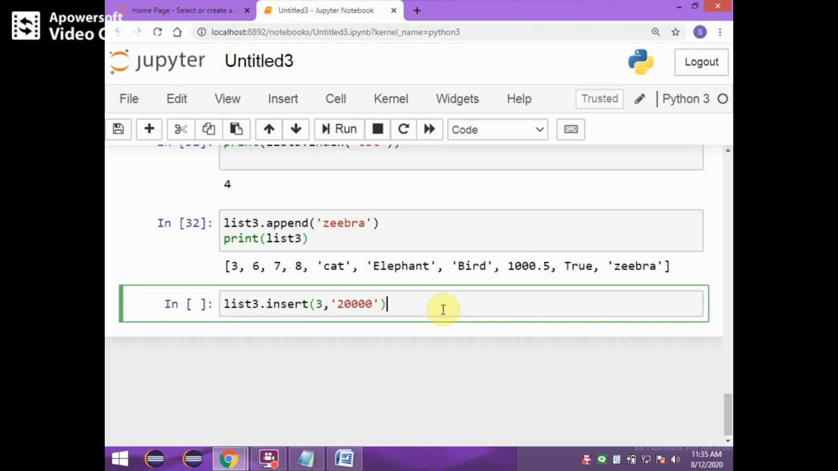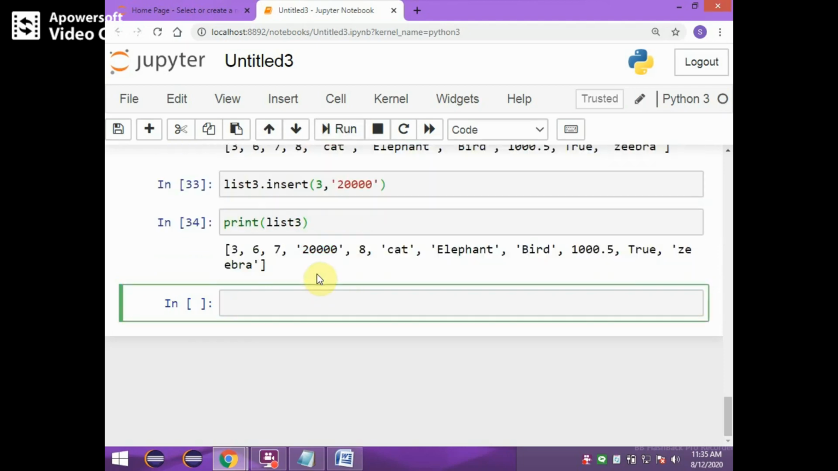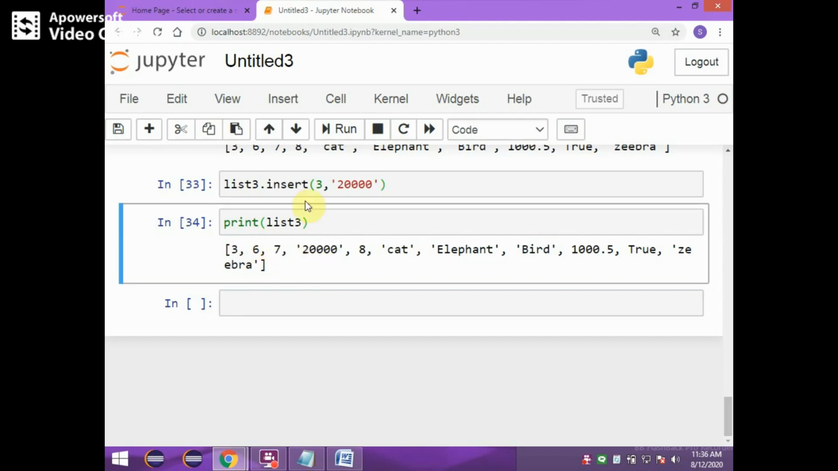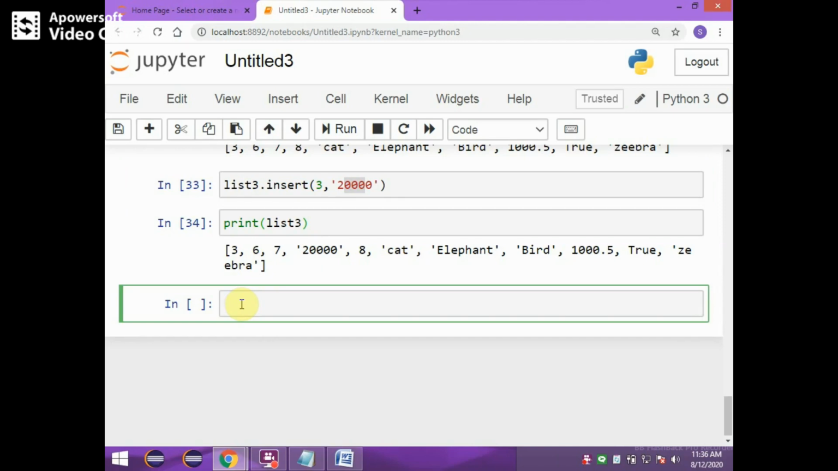If you want to insert the value 2000 at index 3, give the list name. Now the list name is list 3 dot insert. Insert is a method. Now run. Now if you print list 3, then run. See, 0, 1, 2, 3. In index 3 the value 20,000 is inserted. Okay, this is the insert function.